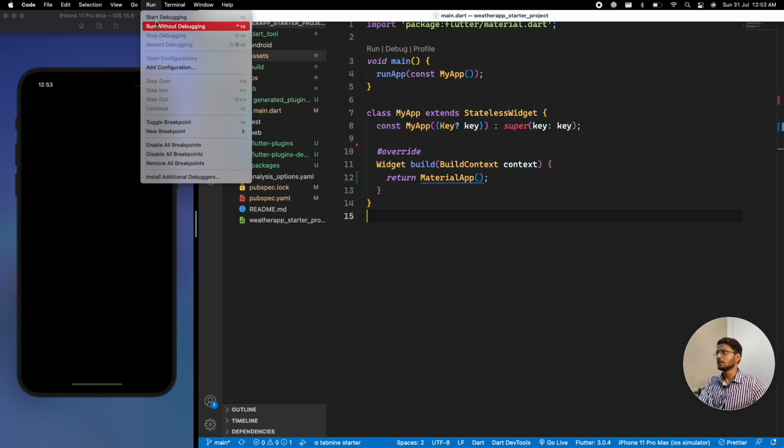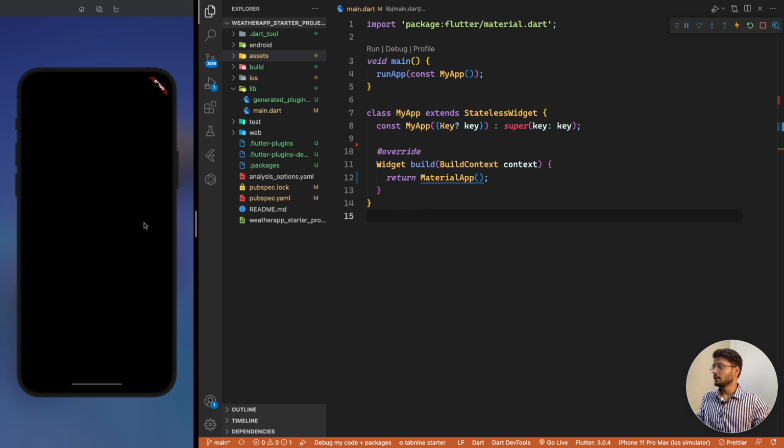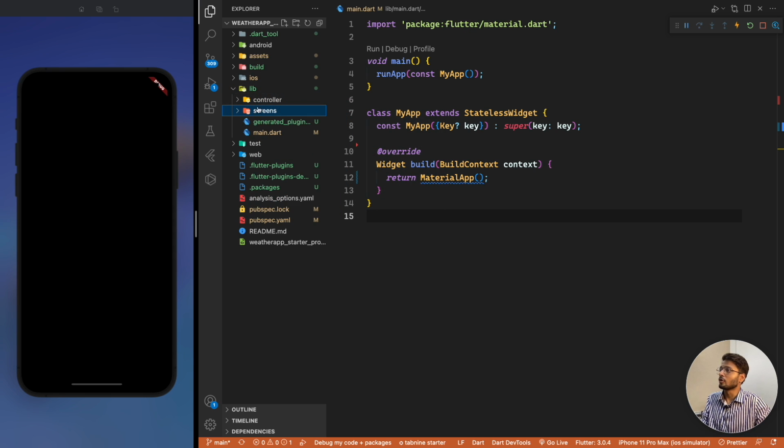If you see, we can start debugging here. I'll just wait for this to finish. Okay, so we got the application started here, and now let's start structuring our project. GetX generally works with particular folders, which can be named controllers or rather controller. Then we have another folder which will be screens, in which we will have our home screen.